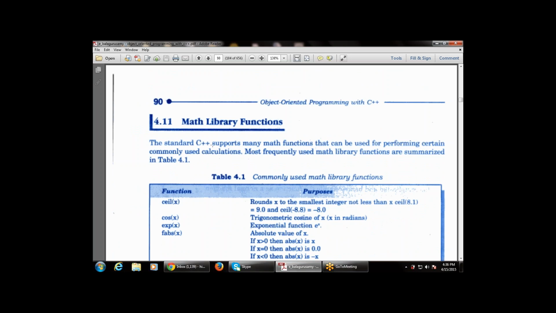The next topic is math library functions. Standard C++ supports many math functions that can be used for performing certain commonly used calculations. Most commonly used math library functions are summarized in table 4.1.